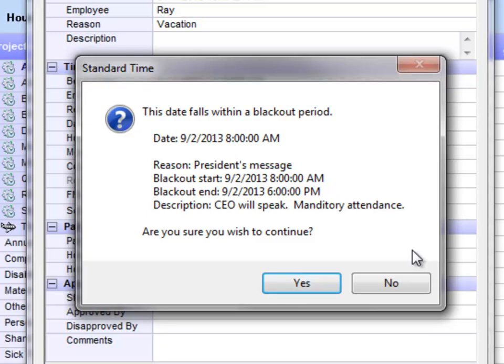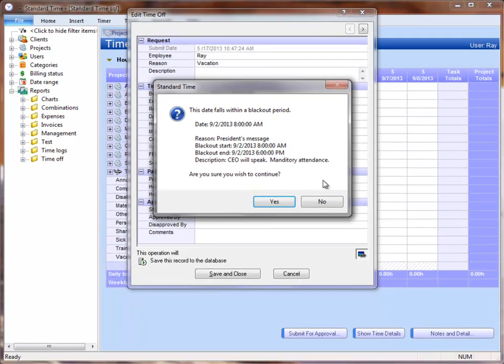The administrators can set these up to help control the time off requests that go into the system and help employees know which date ranges where they might be required to work. So let's go ahead and take a look at how to set these up.